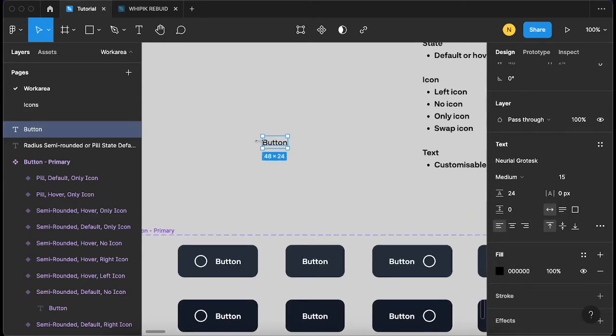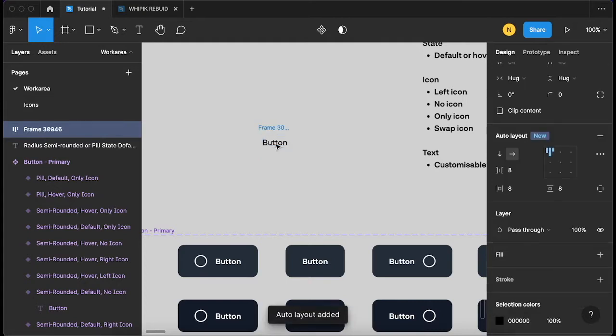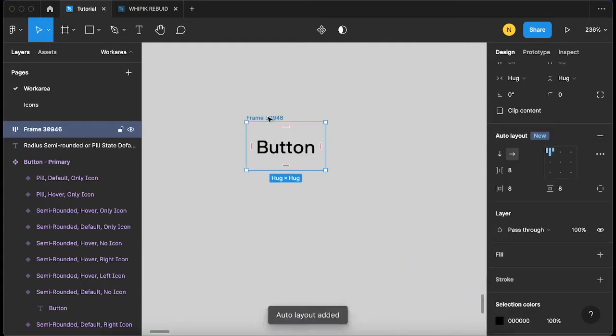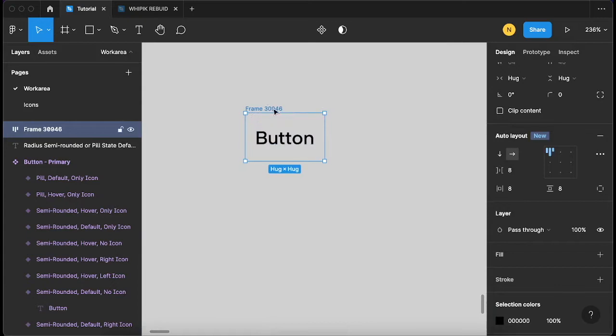Okay, so in order to proceed, I need to convert this to an auto layout to get a more sophisticated functionality. Now, in order to do this, I can press Shift A on my keyboard, and right here, our text layer has been converted to an auto layout. So I'm going to rename this. I just double click on the name to rename.